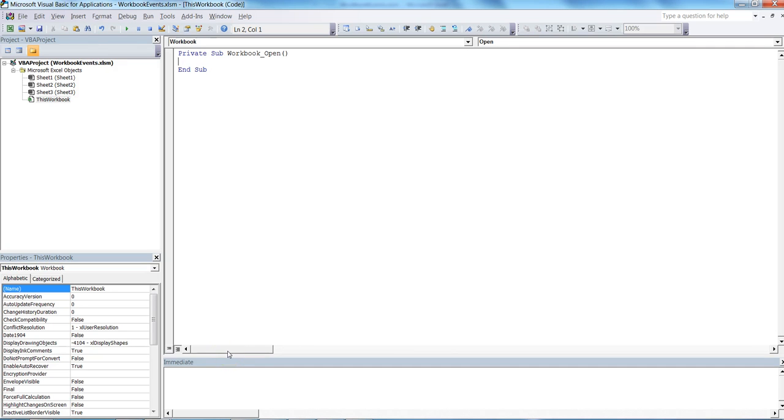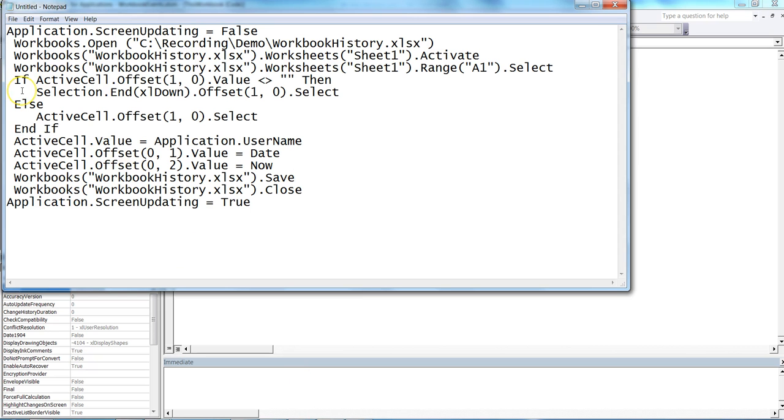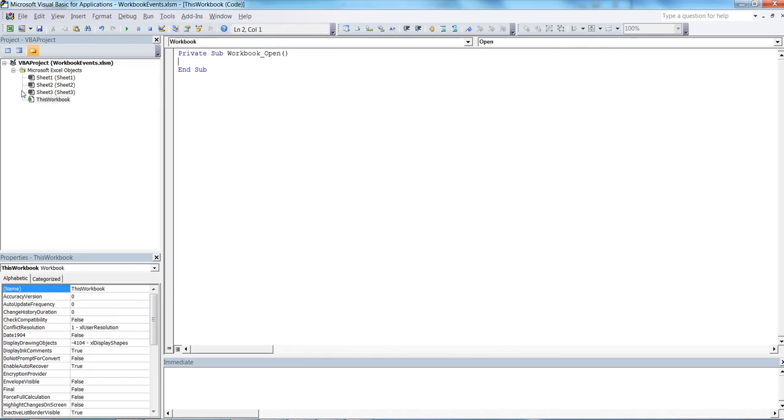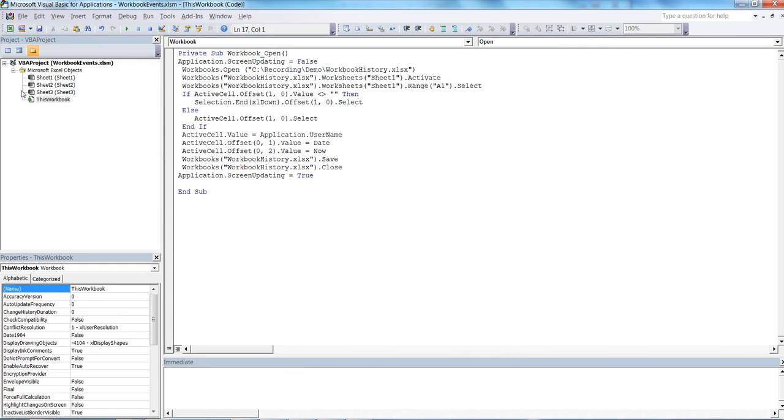Now in this Workbook Open event, I am going to write certain code which will save the username in the workbook history file along with the date and time. This is the activity which we are going to write in the Workbook Open event. So we will see. Now I have just copied the code which I have already written here in the Workbook Open event. So I will explain the code now.